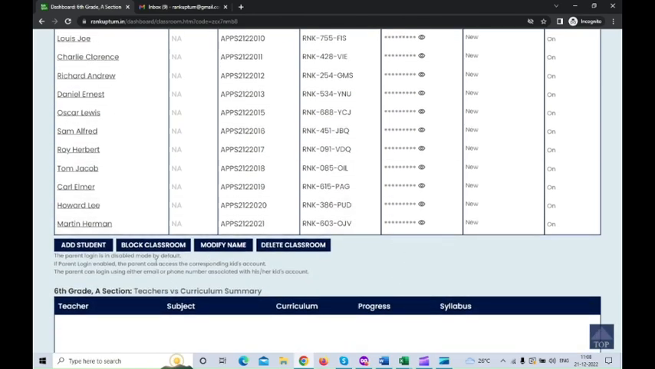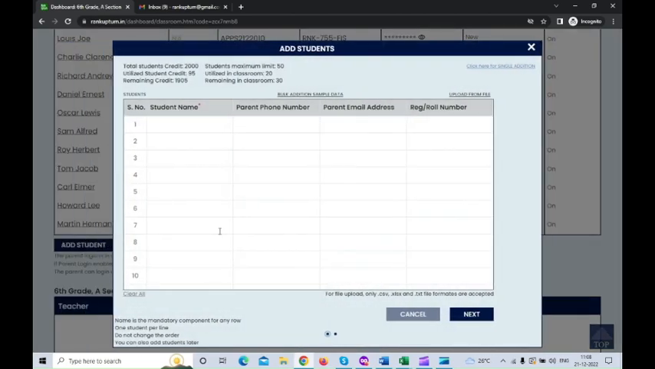Now here below we have a few options: add student, block classroom, modify name, delete classroom. So now let us see one by one how it works. First I'm going to show you how add student works. As an institution admin, if you want to add any new student for this particular classroom, you can add a new student from here itself.